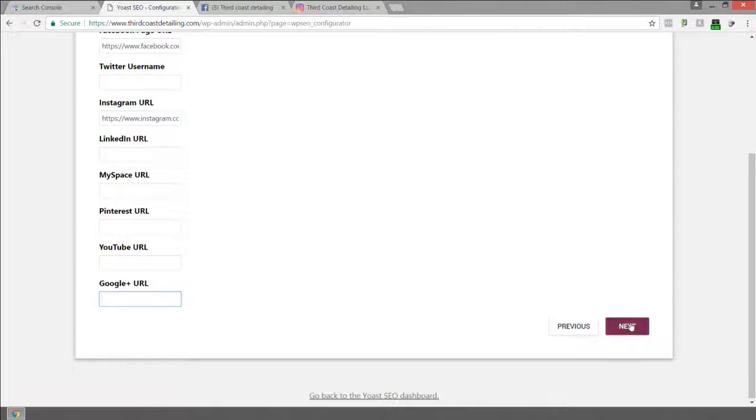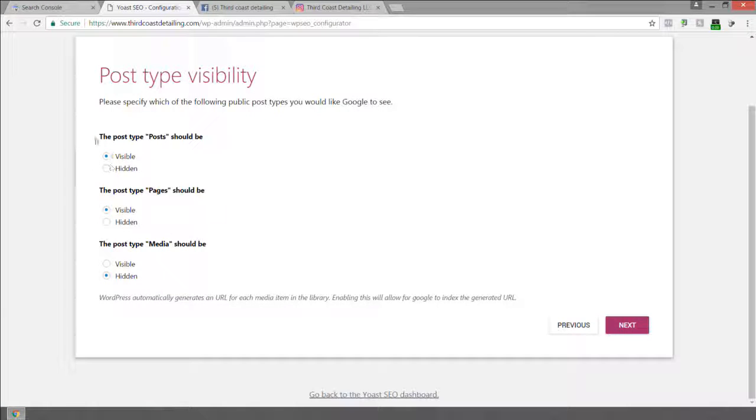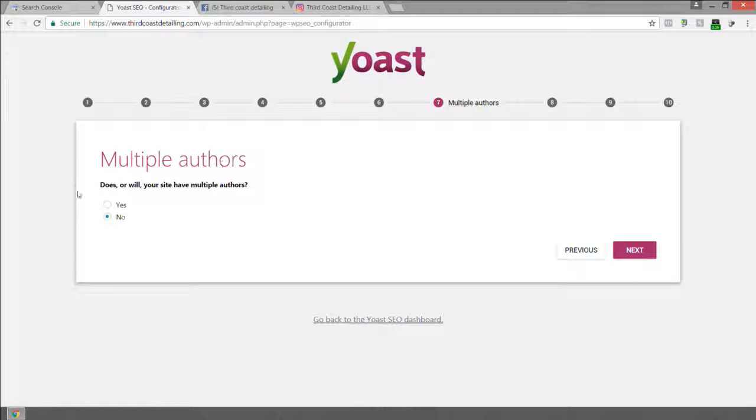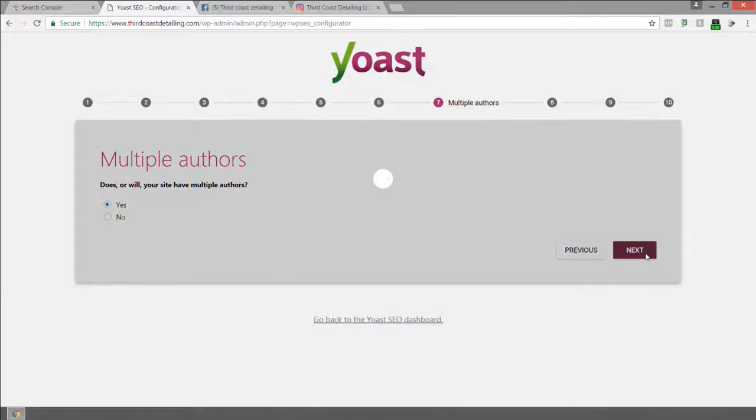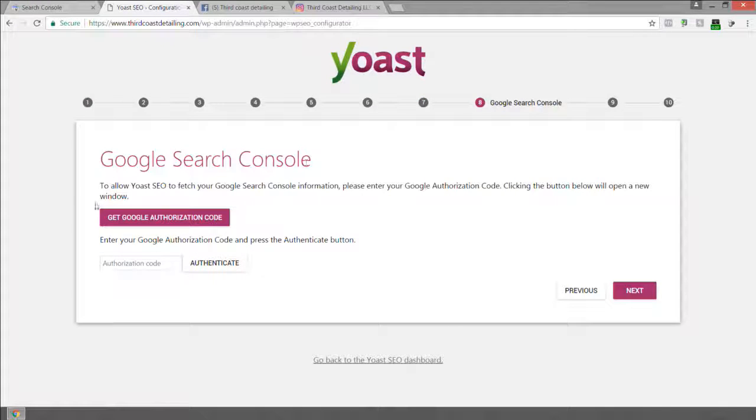So we can go ahead and click next once we have all of our URLs in here. The post type, post should be visible, pages should be visible, media should be hidden. Boom. Next. Multiple authors. Yes, our site will have multiple authors. So we're going to get a Google authorization code to authenticate.